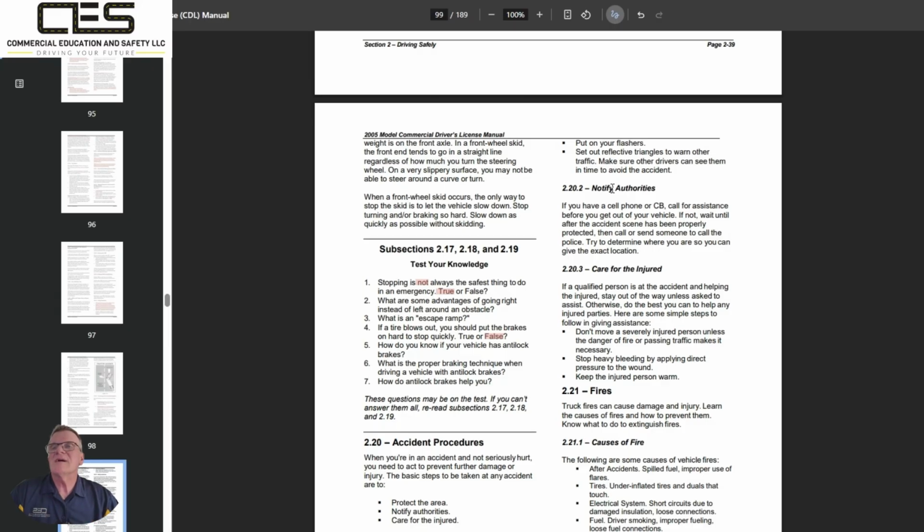Here are some simple steps to follow in giving assistance. Don't move a severely injured person. There are going to be some trick questions around this one. Don't move a severely injured person unless the danger of fire or passing traffic makes it necessary. So I'm not going to move an injured person. I'm not a medical professional. Maybe you are, but I'm not. So I'm not going to try to move them, causing more injury. Unless, let's say, there's a nearby fire, and if I don't move them, they're going to be burned up. All right, then we're going to move them.